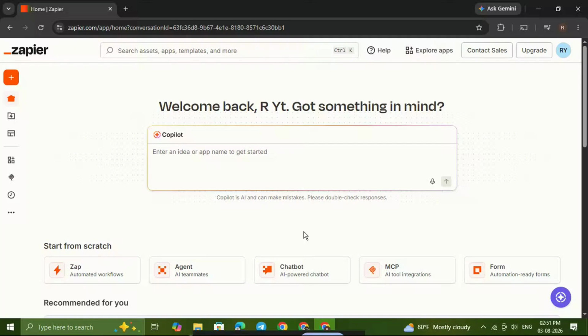If you want to connect Pushcut with Zapier, you're in the right place. In this video, I'm going to walk you through the full setup step by step so you can build a simple automation, connect your accounts, test it properly, and publish it with confidence. This is a great workflow if you want to trigger Pushcut actions from Zapier and save time with automation.